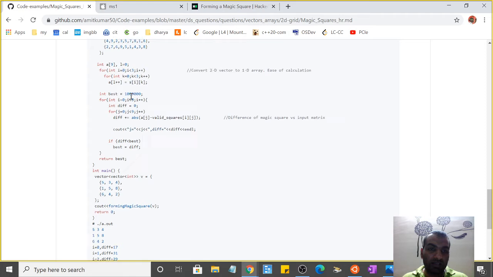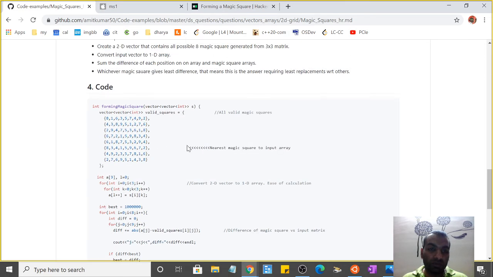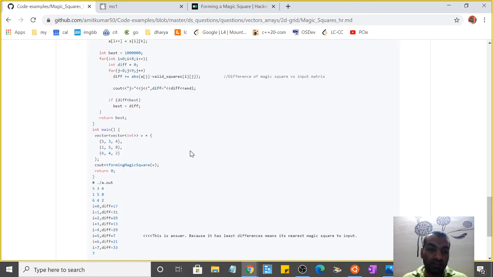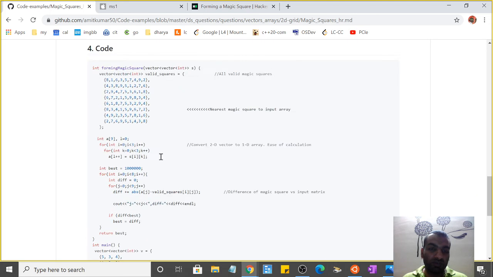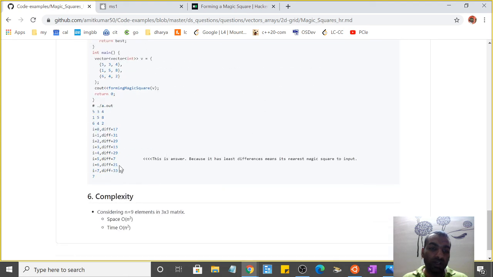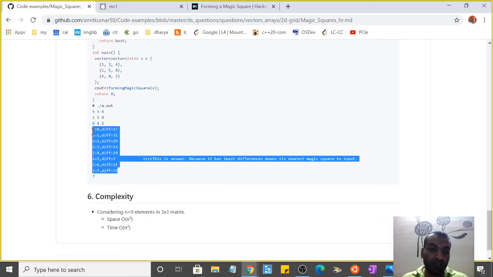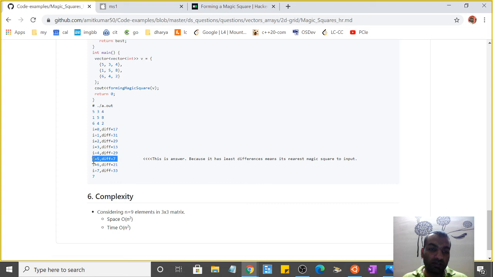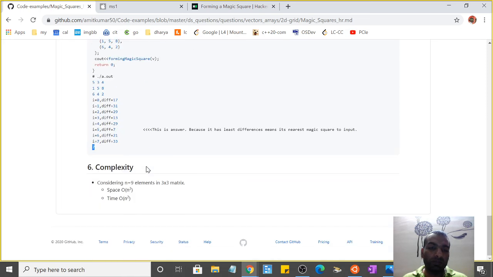When I subtract the incoming array from the 7th, this element here is equal to 5. At i equal to 5, I found that the diff is smallest, and I stored that diff, so that diff will be the answer, because I stored best equal to diff. In this case, I have calculated some differences, and the least difference is 7, and that is the answer. So I think it's pretty simple, right? The concept of getting the magic square is the only difficult part. After that, it's pretty simple.